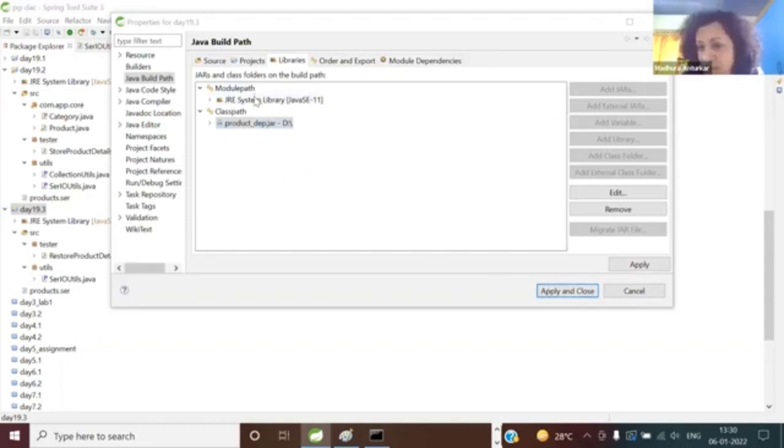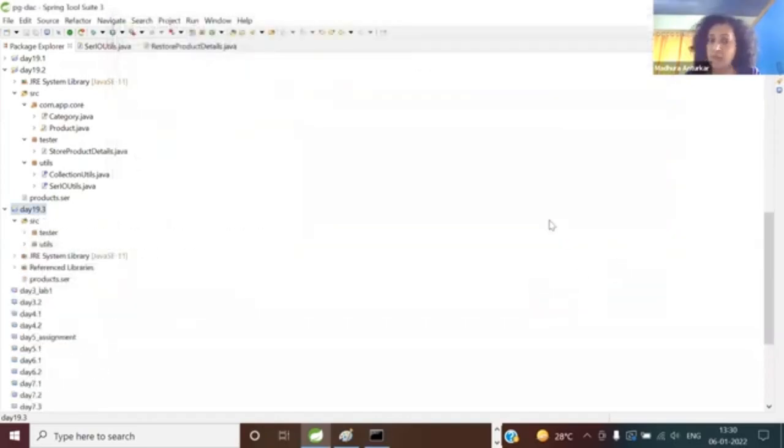So see carefully. Module path showing the Java SE library, class path showing the additional jars. Apply and close. And now tell me, you should be a good observer in order to be a good developer. So under JRE system library, is everyone looking at reference libraries? Expand that. Are you seeing your jar file there, product dependency jar? So has it been copied under the project? Of course not. It has been simply added in the build path. Okay, it has just linked it.